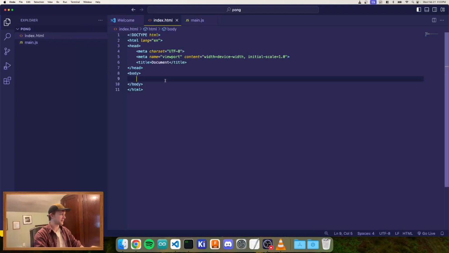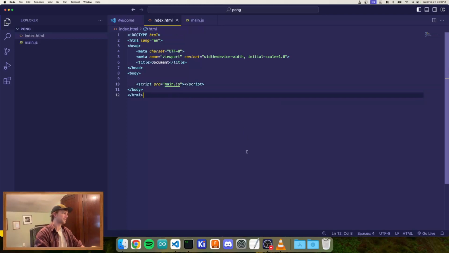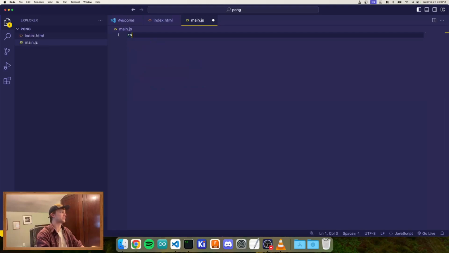Okay, so from here, let's update our HTML file to have a reference to our JavaScript file that we just made. To do this, we're going to make a script tag at the bottom of our HTML file here, and let's use the autocompletion to add that main.js. Fantastic. Let's actually test that this is working now. We'll put a simple statement in our JavaScript. For now, let's just log out hello world.